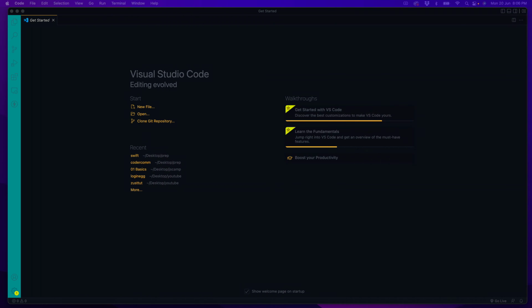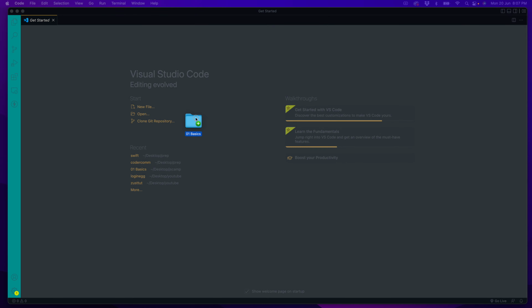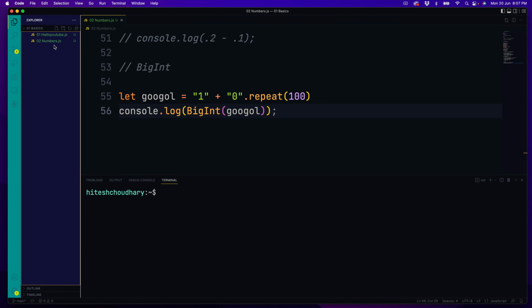Let me move on to my screen itself. So this is our code editor. Let me go ahead and bring this up. So we'll be going into, let me open up JS Camp and 01 Basics. I'll drag and drop this folder, JS Basics. We were talking about numbers. Now we'll be talking about text. So let me go ahead and say 03.